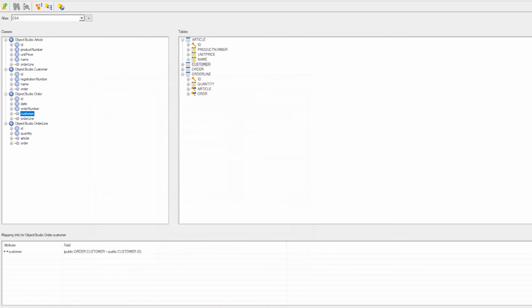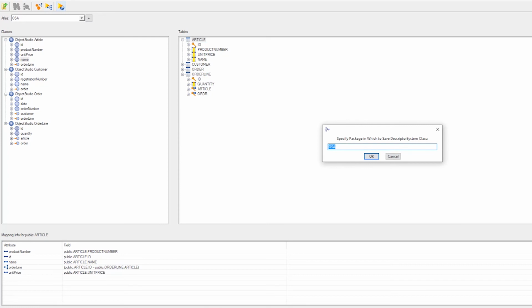And now we are going to generate the code that will take care of the mapping between database and objects. This goes very quickly as well. We're just making sure we have everything mapped. And now we're going to write a descriptor. We tell it which package we want to have the descriptor in. We do OK, and actually the code is already generated.